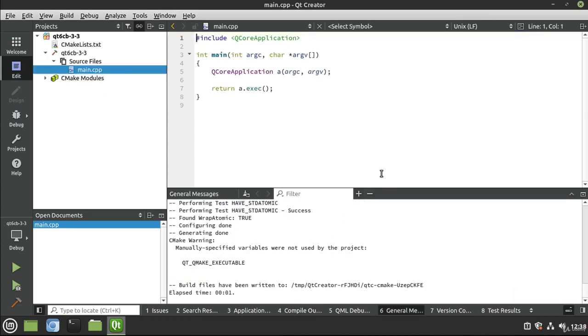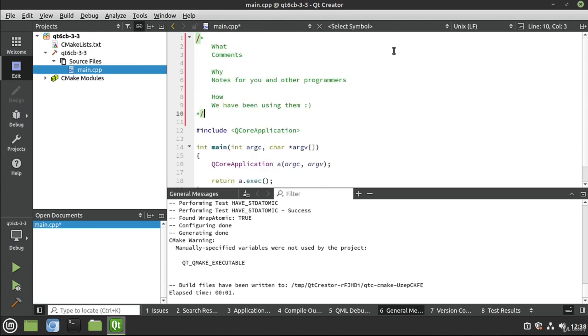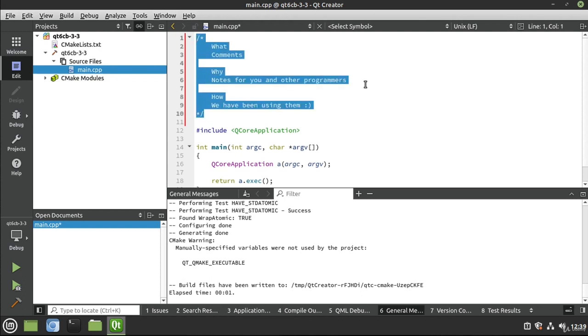All right, so what is a comment? At the end of the day, what do comments actually do? Well, they're for you, the developer, and other developers. I'm actually just going to paste some in. What? Comments. Why? Notes for you and other programmers. How? Well, we've been using them this whole time. You notice how we have this little chunk right here.